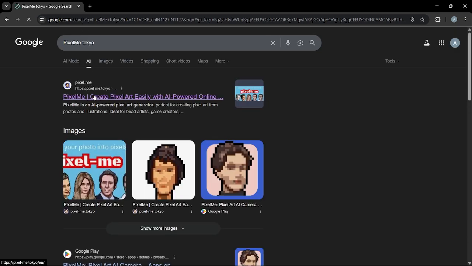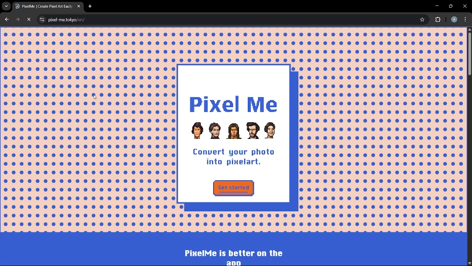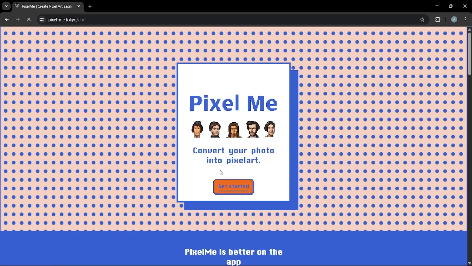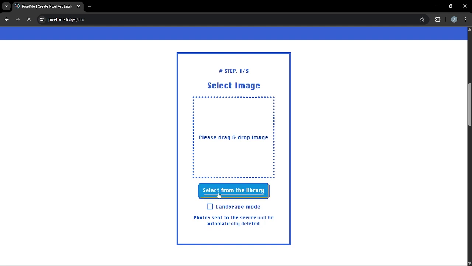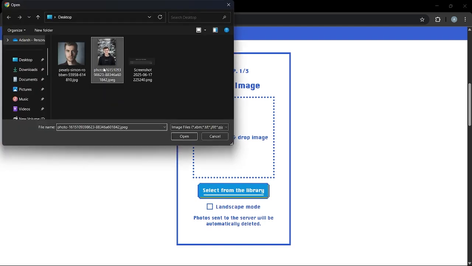Just simply open the first website, and once the website loads, it will ask you to upload an image of which you want to generate the pixelated image. You can see currently this website will open like this. Now when you scroll down, you have to go to this option which is select from library. When you click over there, you need to select any image.